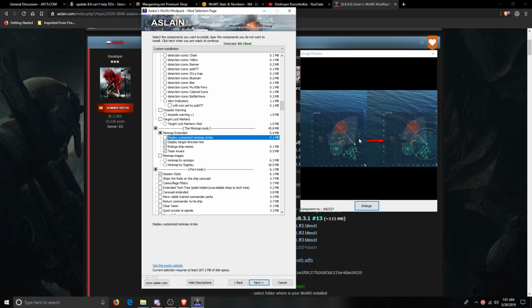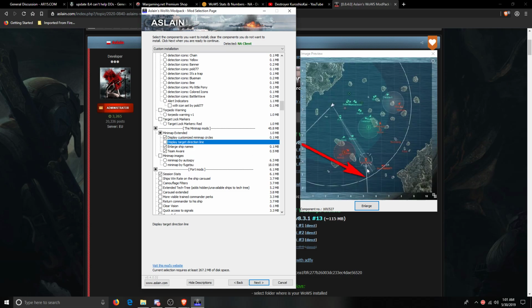Instead, this changes, like, your detection. Instead of it being a dashed line, it's an aura around your ship that I find more intuitive, and it cleans up the mini map, as there's not 9 million different circles that you're trying to identify what's what. So I like to run the customized mini map circles. Display target direction line. This is a handy one for torpedo boats in particular.